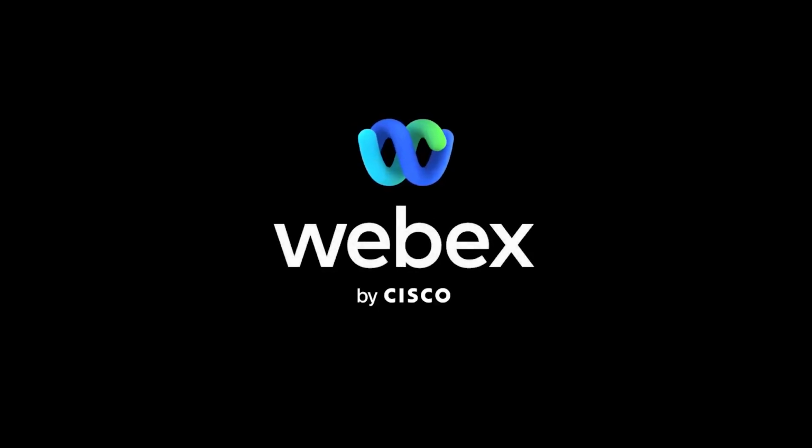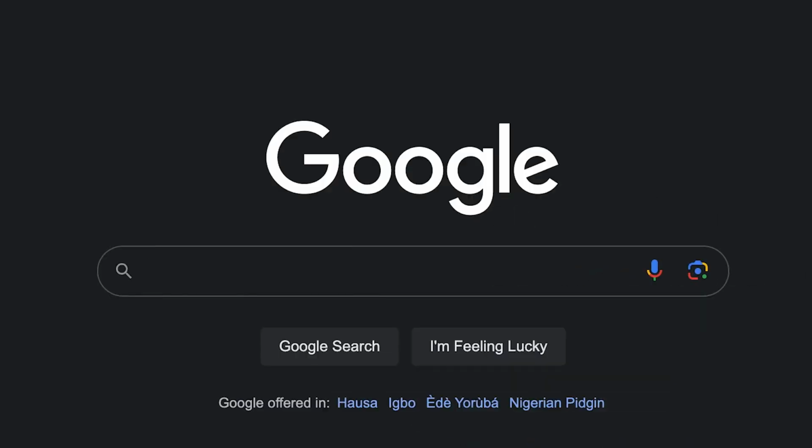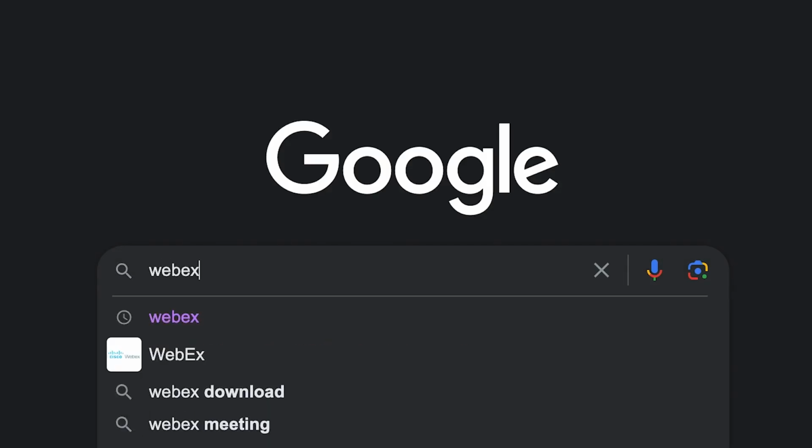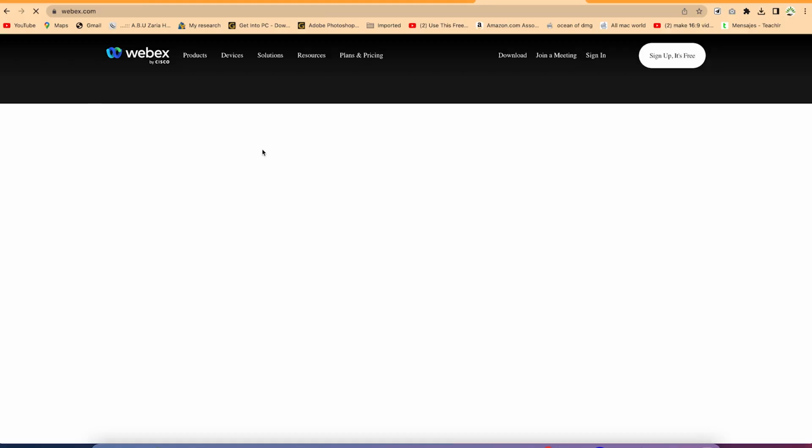So to start with, all you need to do is come to your browser and search for Google, and you can just go ahead and search for Webex, just like so, and hit enter, and it's going to bring you to this, the first search, the leader in collaboration and customer experience. You just click on it and it's going to bring you over here.